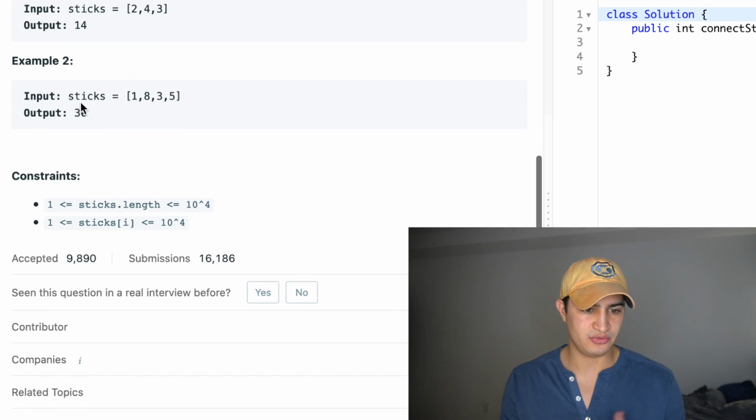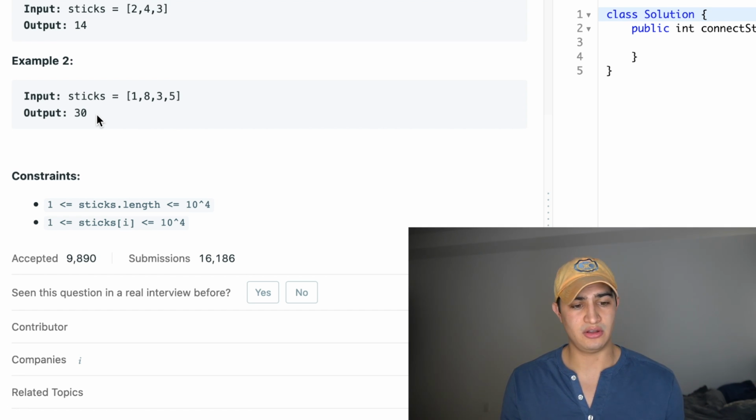Similarly here, we have example 2. If you want to reason through this, pause the video and take a second to understand why we get 30, I encourage you to do so. Then the problem tells us we have a couple of constraints. The number of sticks that we're given is guaranteed to be between 1 and 10 to the 4th inclusive, and the length of any stick is also guaranteed to be between 1 and 10 to the 4th inclusive.